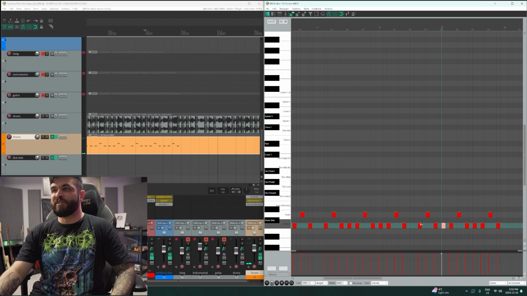So you can hear there's an extra kick here. And then of course you can solo the original drum track to double check. So you can hear that there isn't a kick here. So now we have the first 4 bars, kick and snare like so.